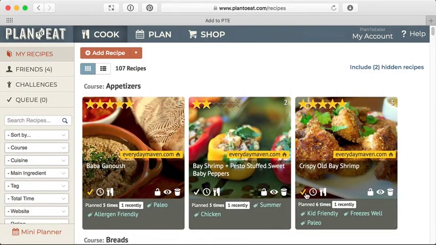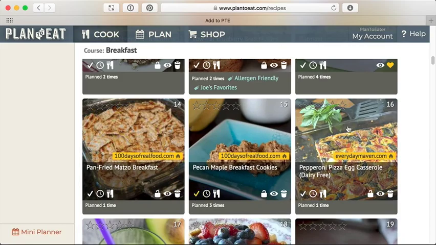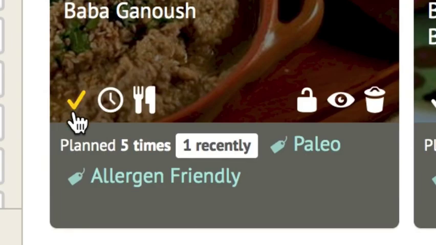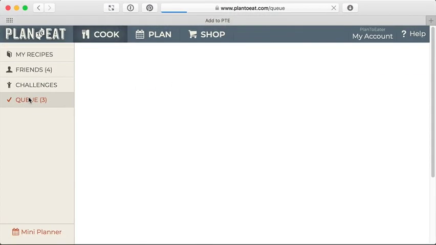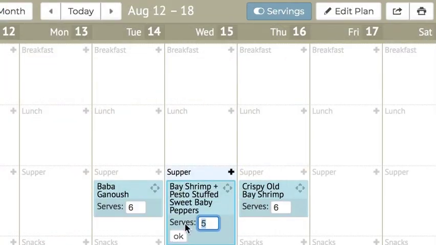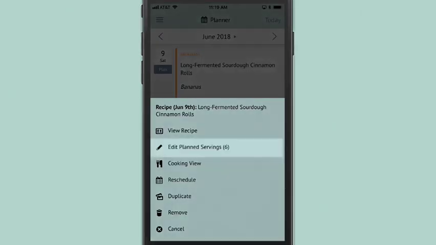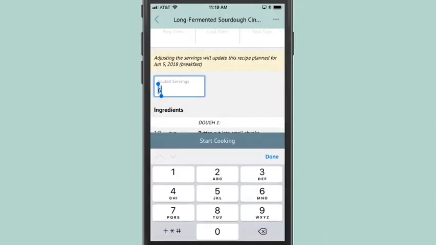Many users have hundreds of recipes saved to their recipe book and use the queue to help them plan from a smaller group. Add recipes into your queue to make it easier to find those recipes when you're planning. The servings toggle allows you to see the number of servings for each of your planned recipes and allows you to adjust them. Changes made to your serving size here will change the quantities on your shopping list. In the app, the servings can be changed by selecting a planned recipe and editing the planned servings.